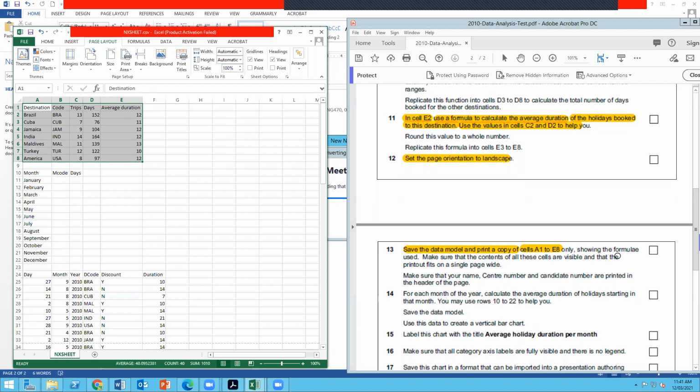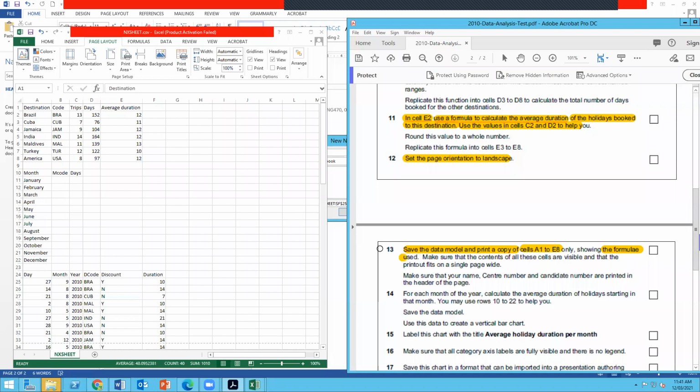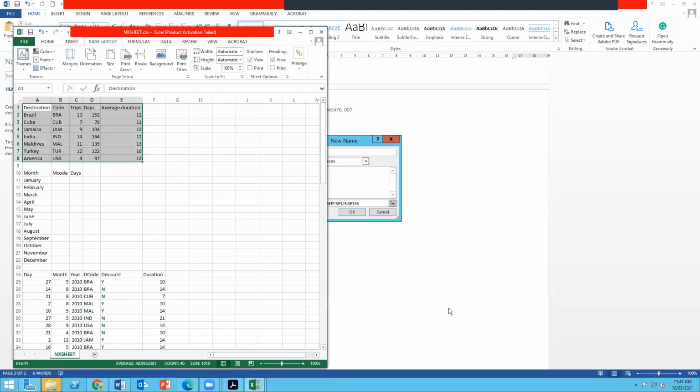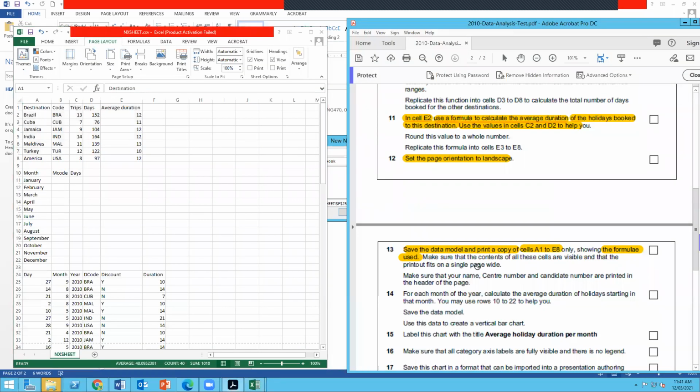Okay. Now it says showing the formula used. Make sure that the content of all the cells are fully visible. So the keyword is showing the what? Formula used. Okay. One moment. Okay. Now make sure that the content of all the cells are what? Fully visible. And then the printout fits on a single page wide. Then you also need to make sure your name, center number, and candidate number are printed in the header of this page. So to do that, I'm going to click on formulas.